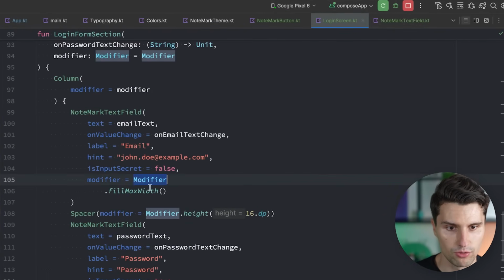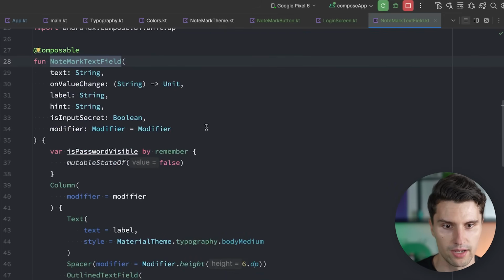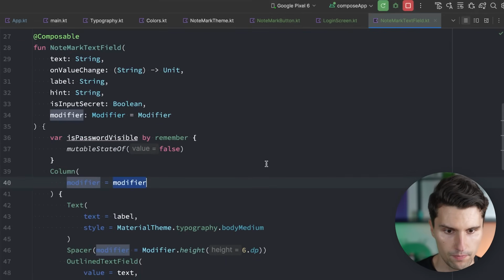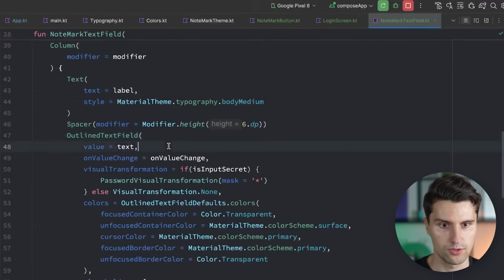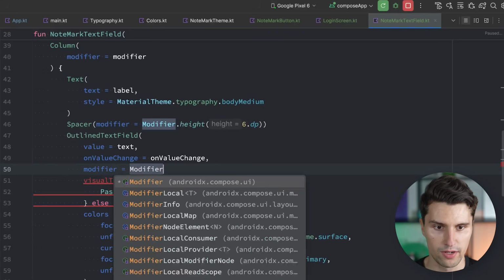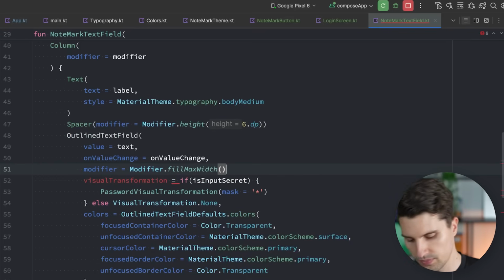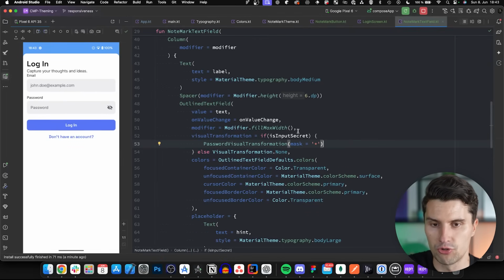It may be that we don't forward this modifier here of the NoteMark text field. Let's command click into that. Actually, we do, but this OutlinedTextField here does not fill the maximum width. So we want to give this a modifier of Modifier.fillMaxWidth, so it fills the maximum width of our parent, and then you can see it already updates live, and that looks better.